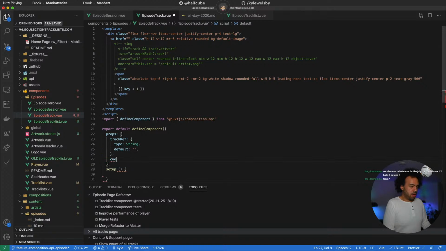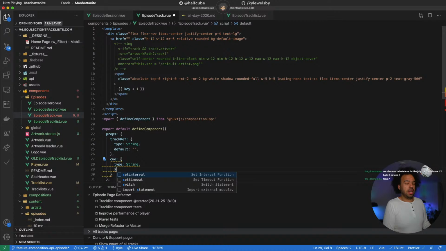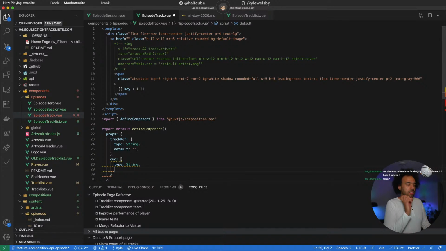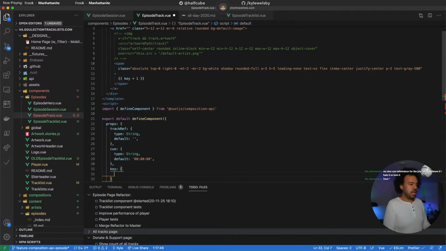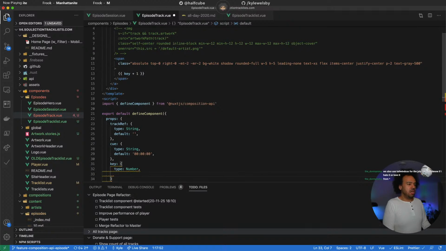We have our Q, which is going to be a type of string, and we convert that into seconds as well. But for now, it's a timestamp, and the default will be like this. And we put that on the end, and we have our key, which is our track number in this case. Type. What type is it? Oh, it's an index, so it's going to be number. And default 0.